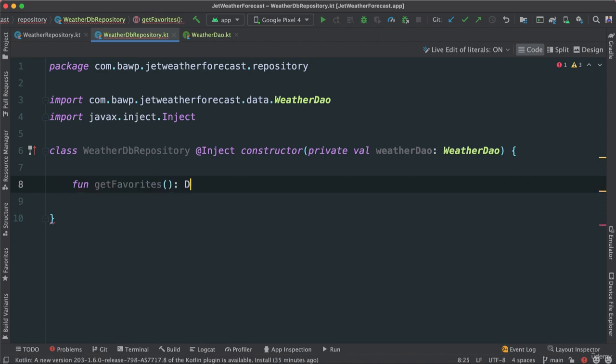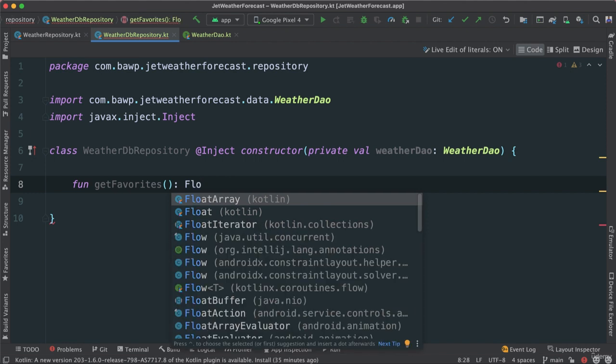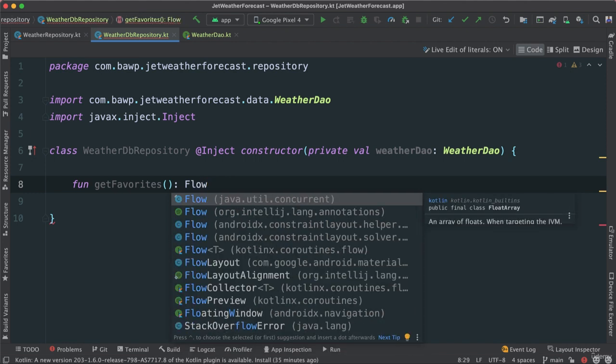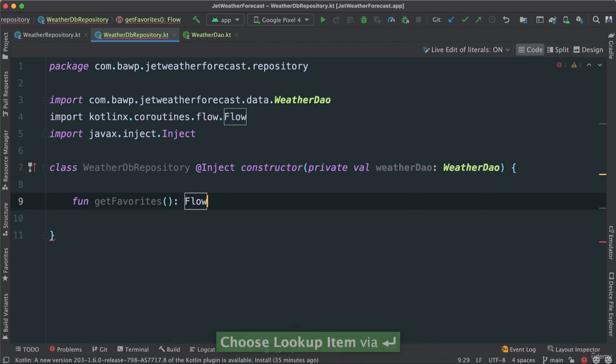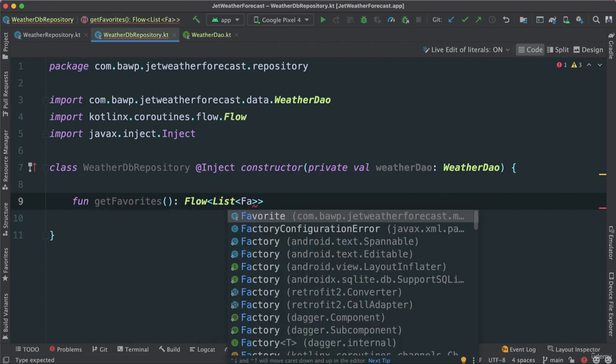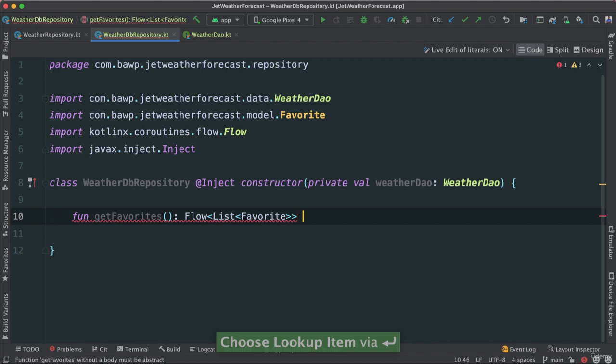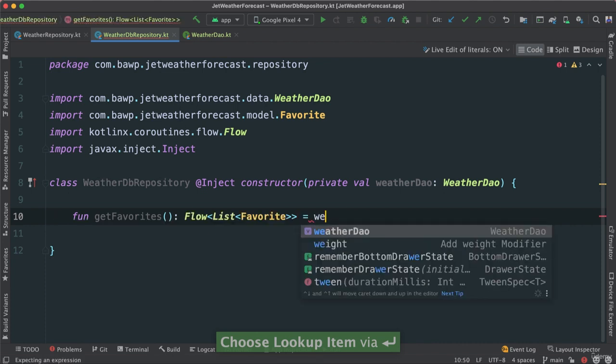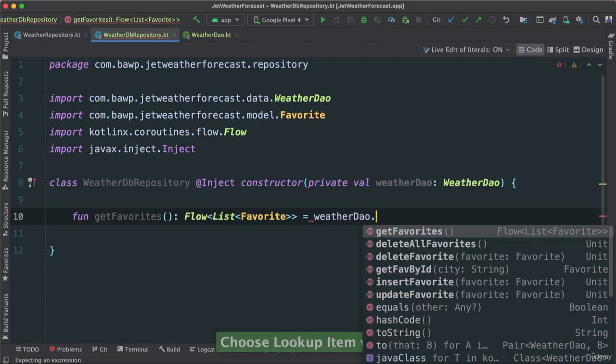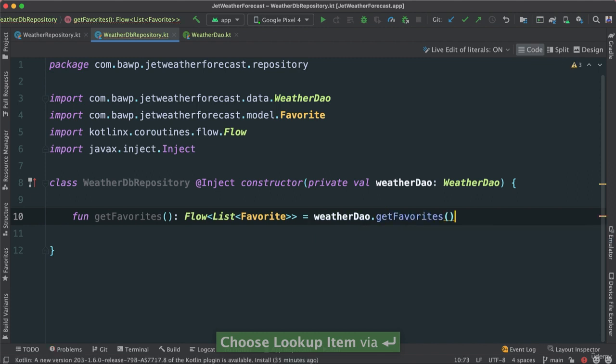And it's going to be a Flow. That's the type that we are going to wrap this around. Kotlin coroutines Flow. Make sure that's it. A list of Favorite objects, like that. And I'm going to set that to what? Well, we're going to use weatherDAO dot getFavorites. Look how convenient this is.